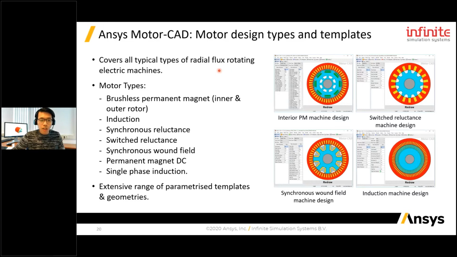So in Motor CAD, it's a template-based design tool. So basically what you have is all kinds of different typical types of radial flux rotating electric machine. So there's only rotating electric machines up until now, and also only radial flux. So axial flux is not included yet. The motor types that we're looking at are brushless permanent magnet, induction, synchronous reluctance, all kinds of typical radial flux rotating electric machines. That's what you can find in Motor CAD.